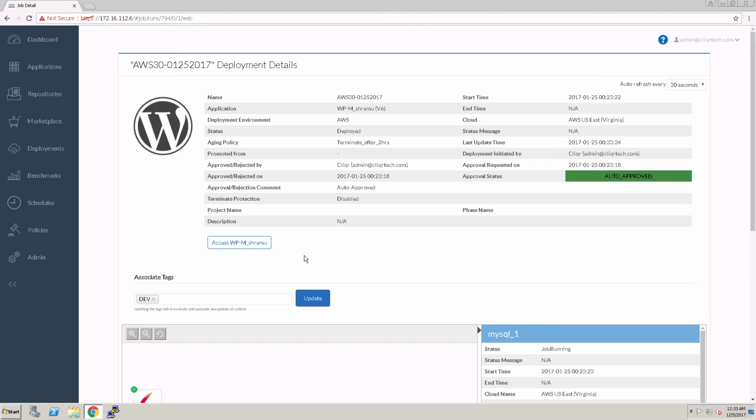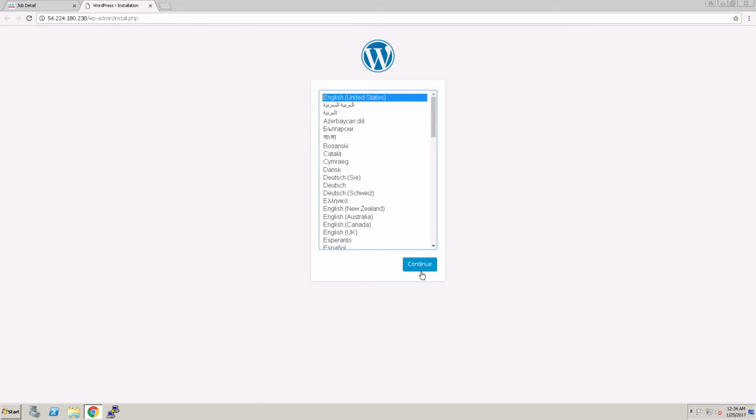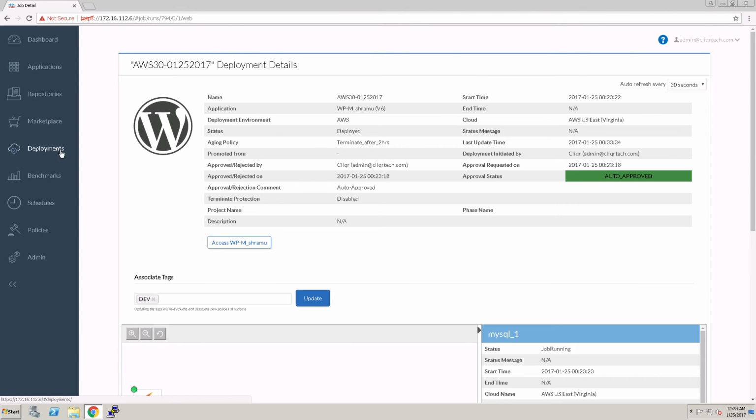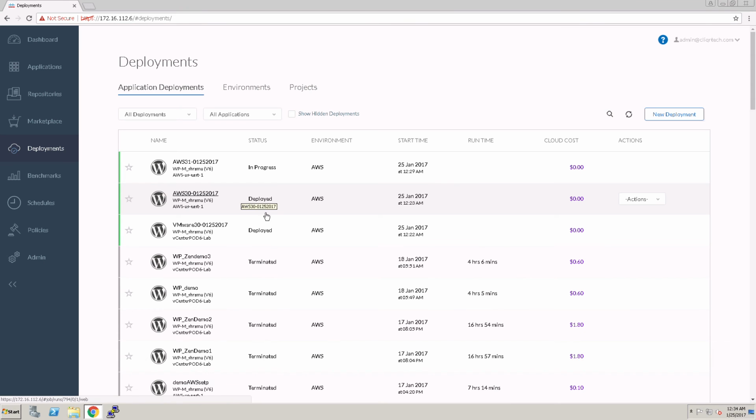As you can see, the app deployed on AWS has completed the provisioning. So now you're able to access that particular application, and you can continue to configure it. So that's the first thing I wanted to show, the app modeling agnostic feature. These two apps were deployed from the same app model on two different clouds, the same blueprint was used to deploy this application on two separate clouds, and we verified that.